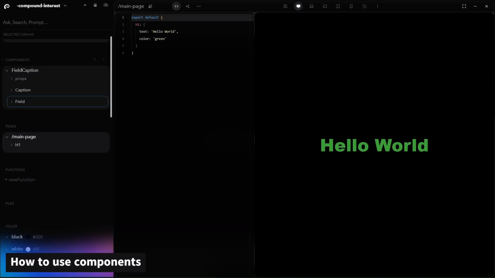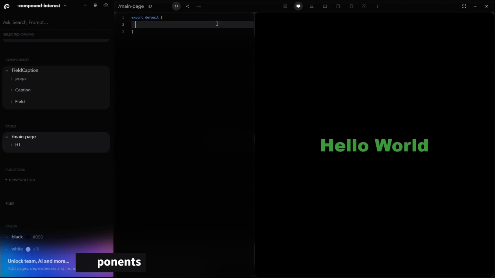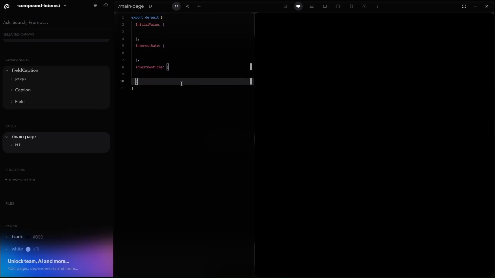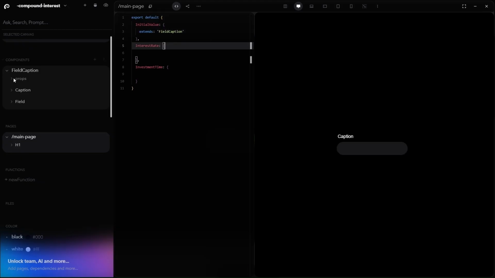And now how do I add it here? I'll delete this text that we had, and I'll call this input initial value, because I'll have 3 inputs. One is for the initial value, the interest rate, and the investment time. So let's create those 3 inputs in here. And the way that it'll get the field caption component for all of these 3 components that I have added in here is that I'll extend it to field caption, which is the name of the component that we got from the library. So I'll do this for all 3 of them.